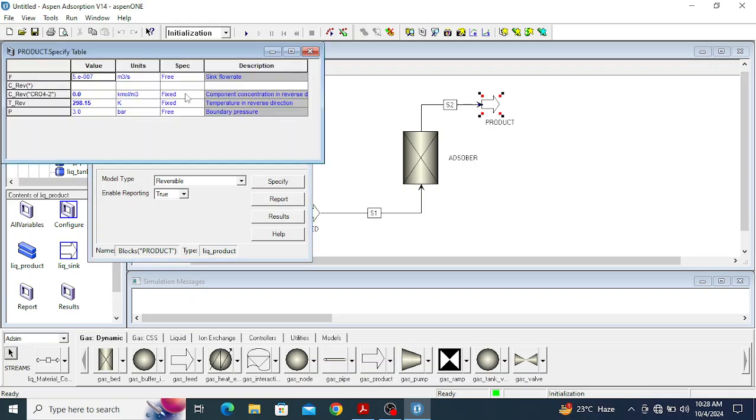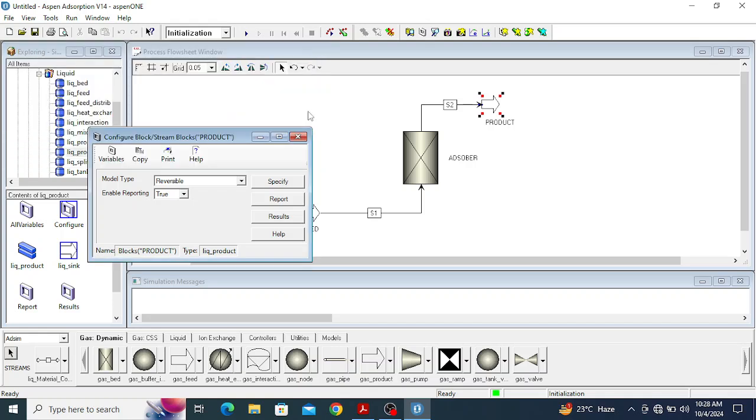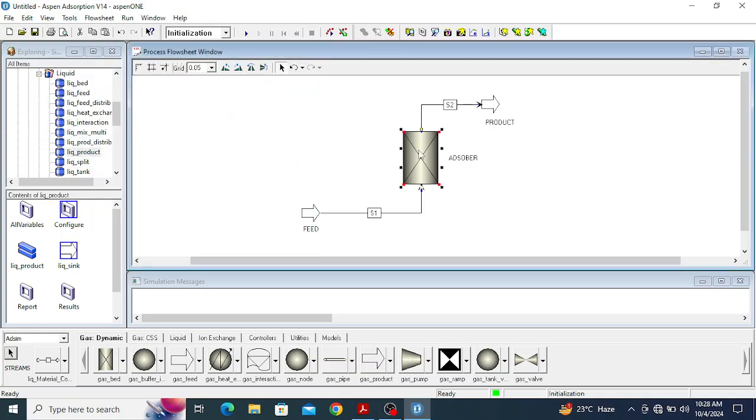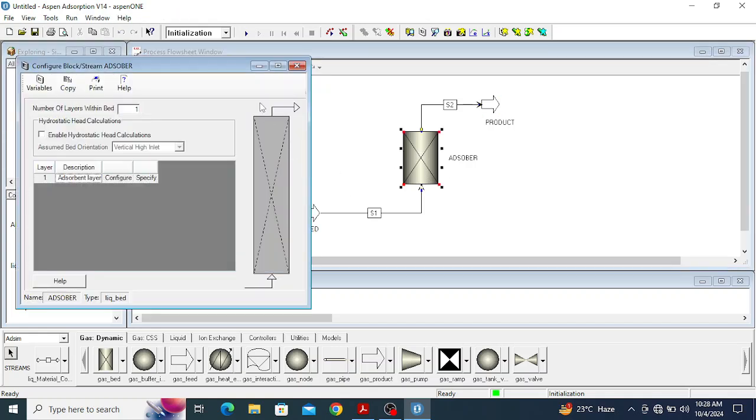In the product, the concentration of chromium is 0 because at the beginning there will be no chromium in the product stream. Okay, the pressure is free, it will change, okay. Close this one. Now double click on the adsorber, the adsorption column.